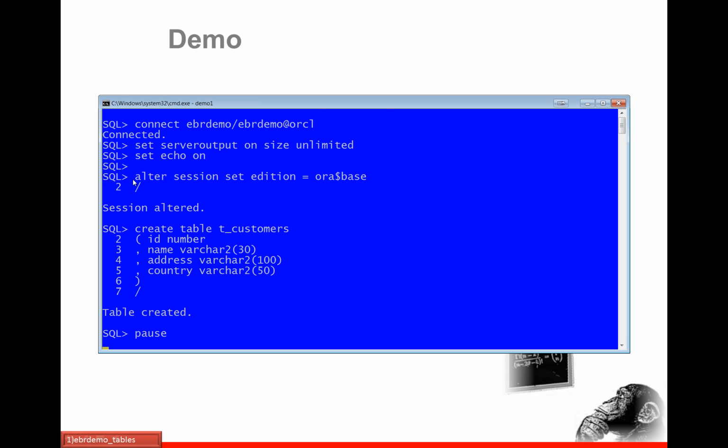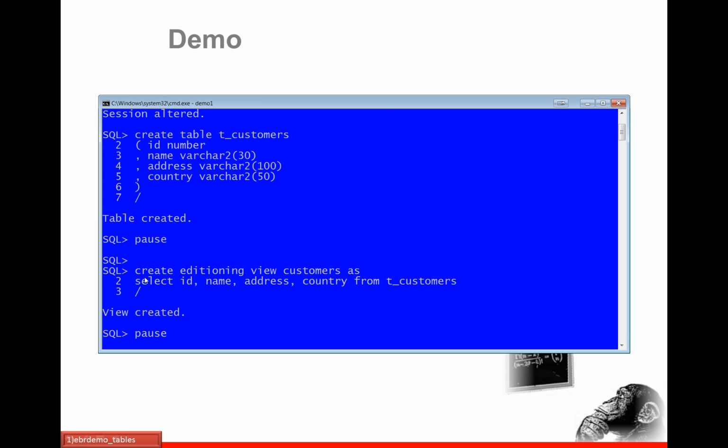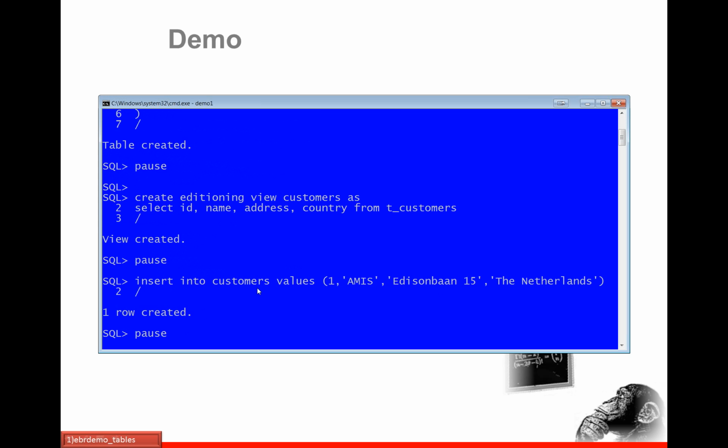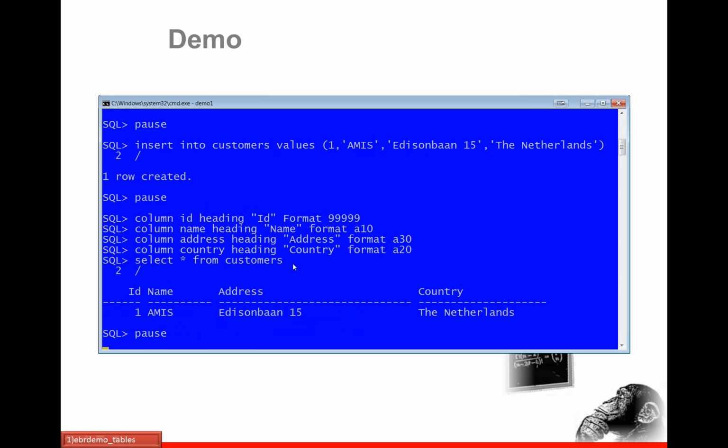As you can see, I set the edition to base. That's the way you change between editions: alter session set edition. Then I created a table. Then I create the editioning view, which is just a projection of some or all fields from the table. Now I can insert into this editioning view. And as you can see, select star from customers, it's put in there.